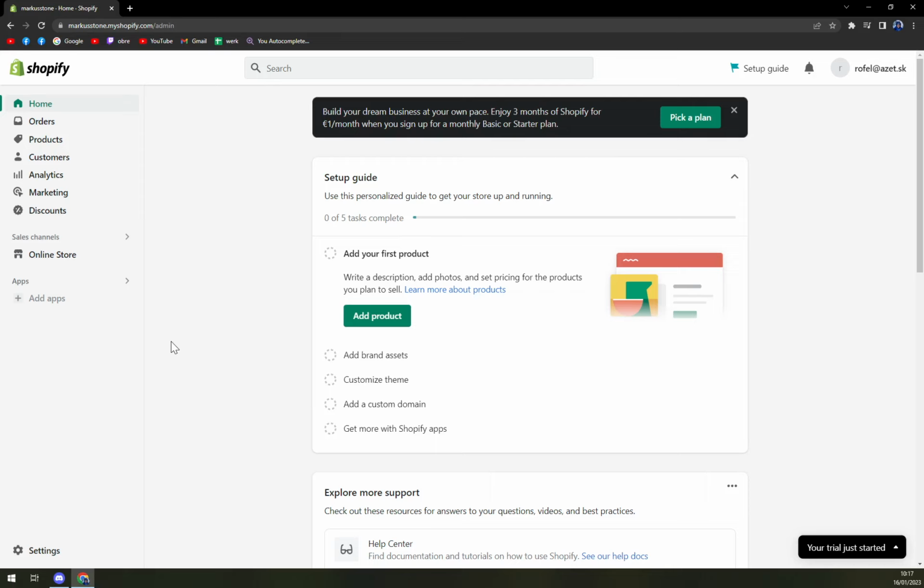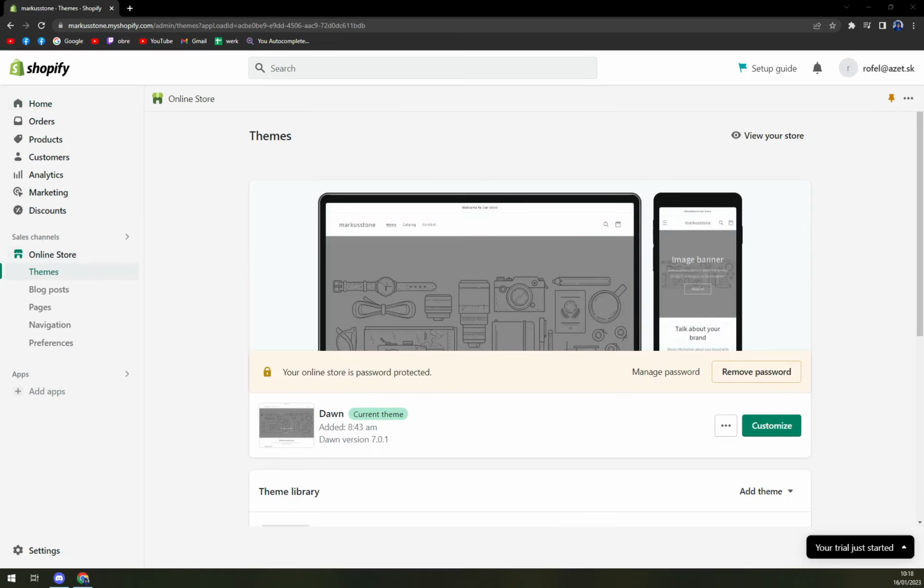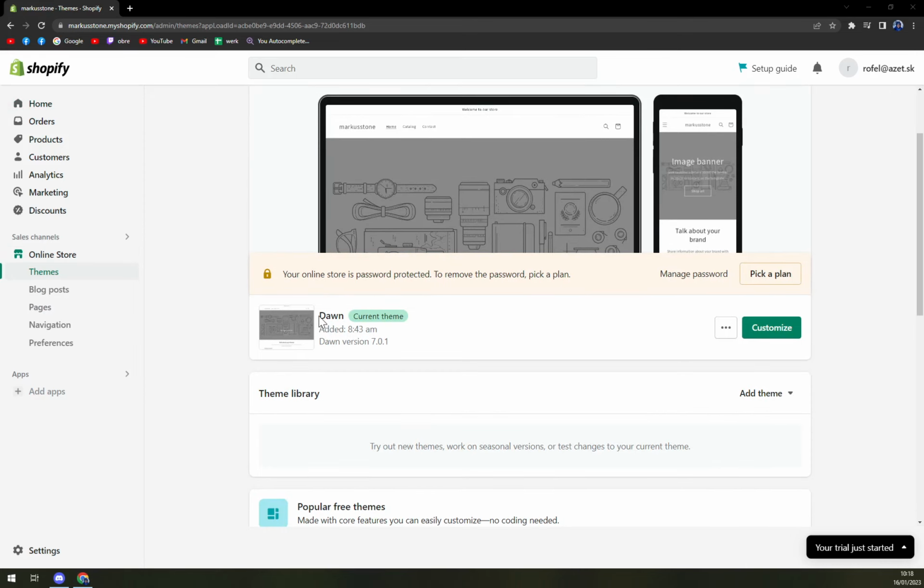First things first, we have to log in to our Shopify account as an admin, obviously, and focus on the left side panel that we have at our workspace. Here in the middle of your screen on the left side is Online Store. Once we click there, we can see that at the moment we are rocking this theme named Dawn.